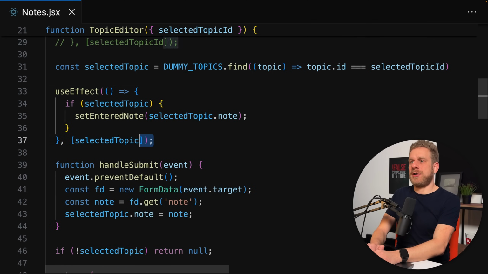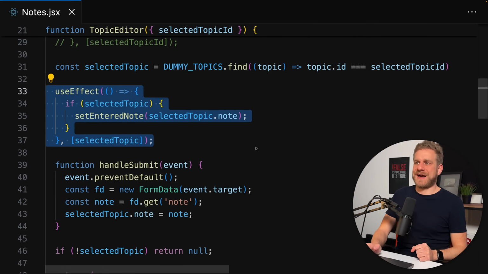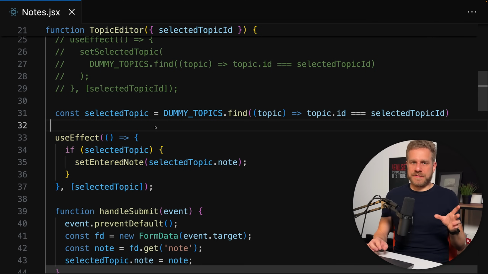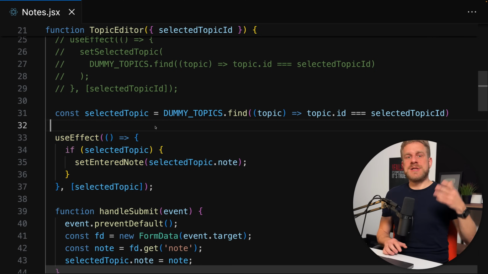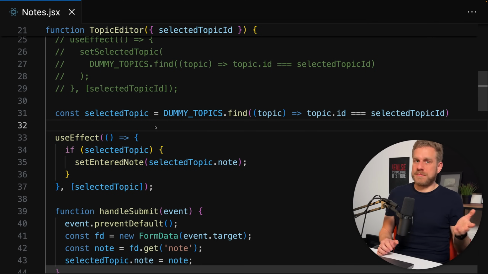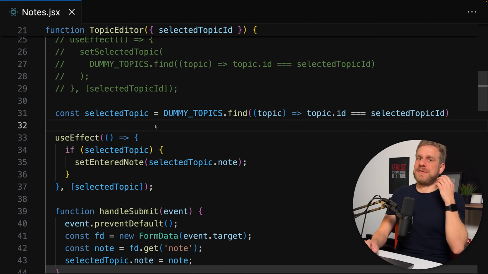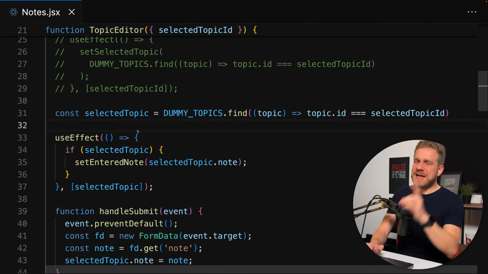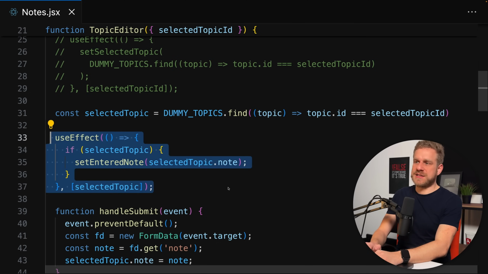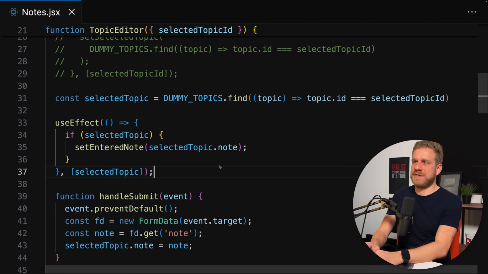But we can actually also get rid of the second useEffect usage here. And we can get rid of it in a way that's actually pretty elegant but not known by all React developers. Because we can get rid of it with the help of a key. Now, to understand that, let's take a look at what we're doing in this useEffect call here in the end.